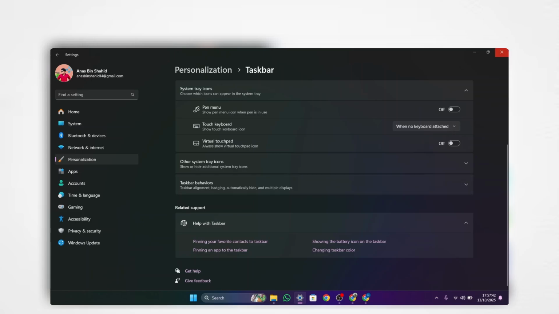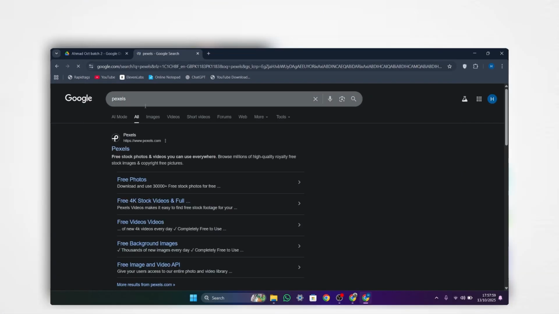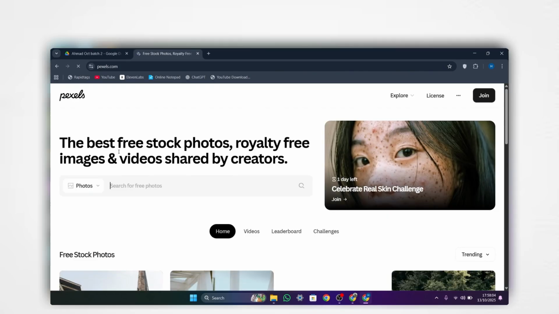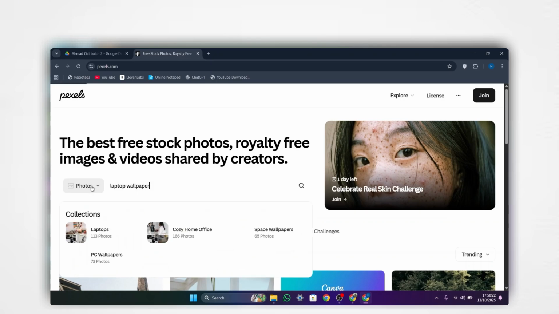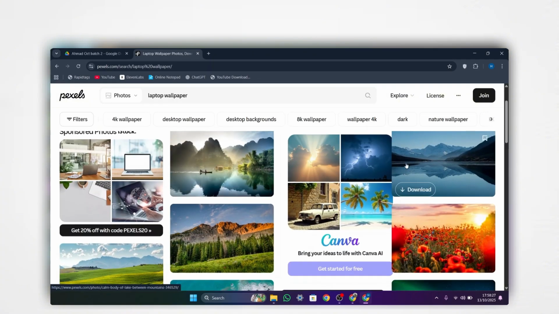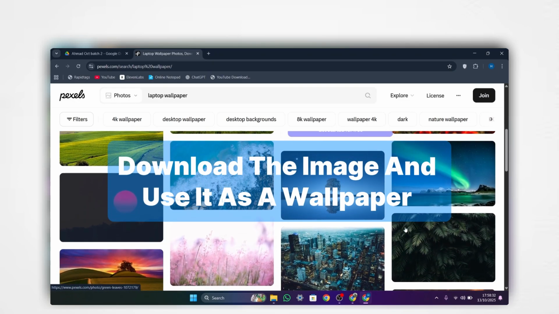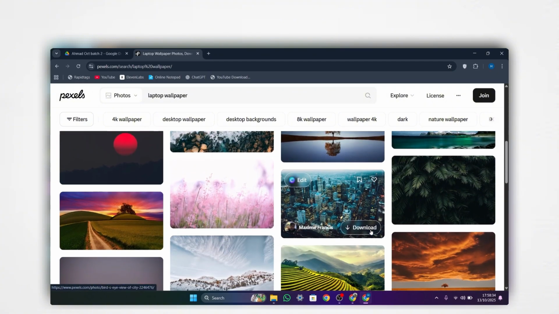Another way is to go to your browser. On the new tab, search for Pexels. After that, visit the first website as shown on the screen. On the home screen, you can use the search bar to search for free photos. Type Windows background in the search bar. You can also search for laptop wallpaper if you are using a laptop. Hit the search icon, and it will show you various images for wallpapers. You can choose any image of your choice and scroll down for more. Lastly, you can download the image and use it as a wallpaper to make your Windows 11 desktop look clean and modern.